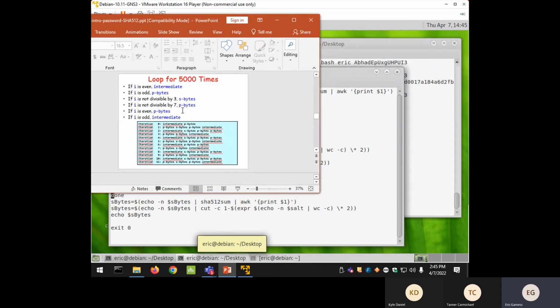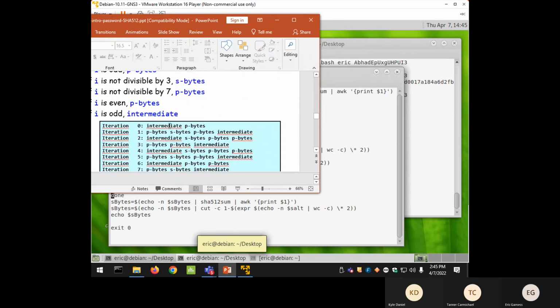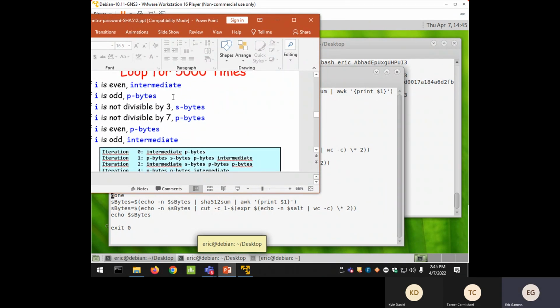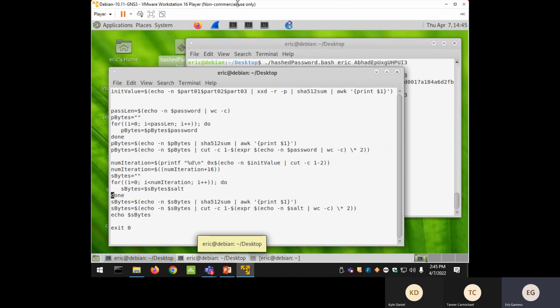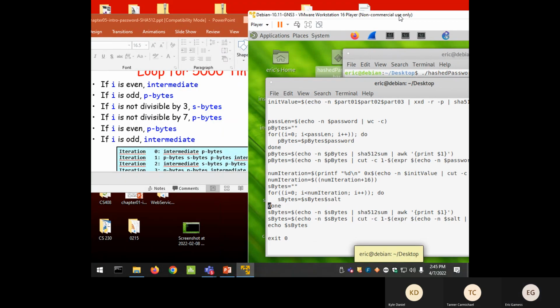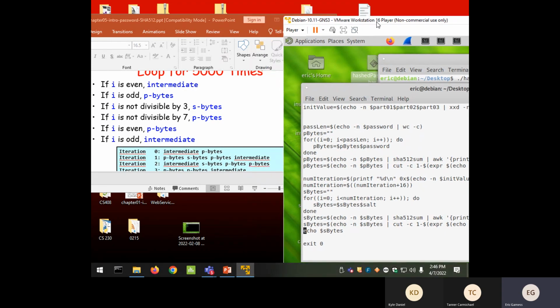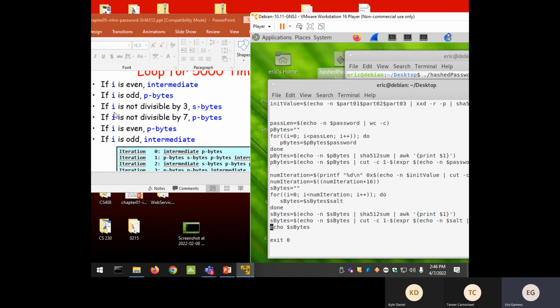So let me put the rule here. Hopefully you can have both the virtual machine and the rule and work on both. So let me try that. I'm going to show first the string, like here. I want to show something like, that's iteration 0, I have intermediate and the p byte. Iteration 1, I have the p byte, the s byte, the p byte, and intermediate. To show that I know how to program those rules that are here.